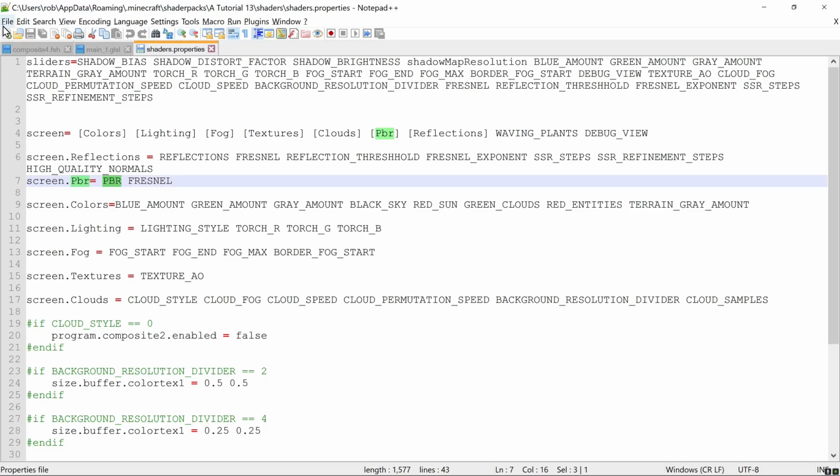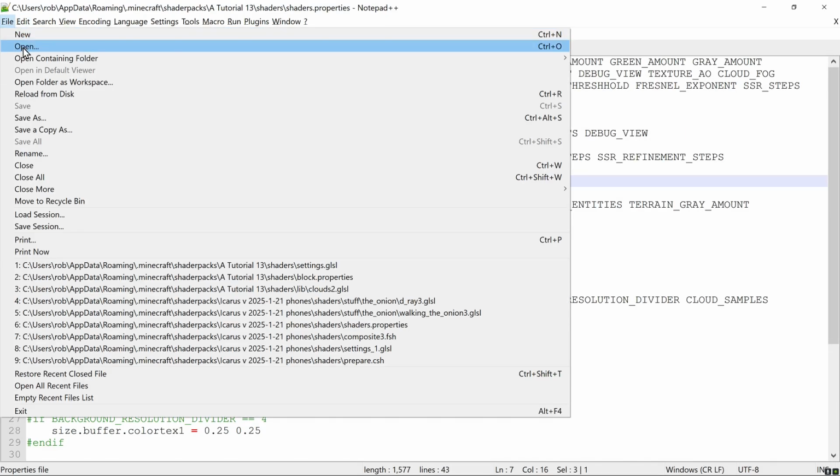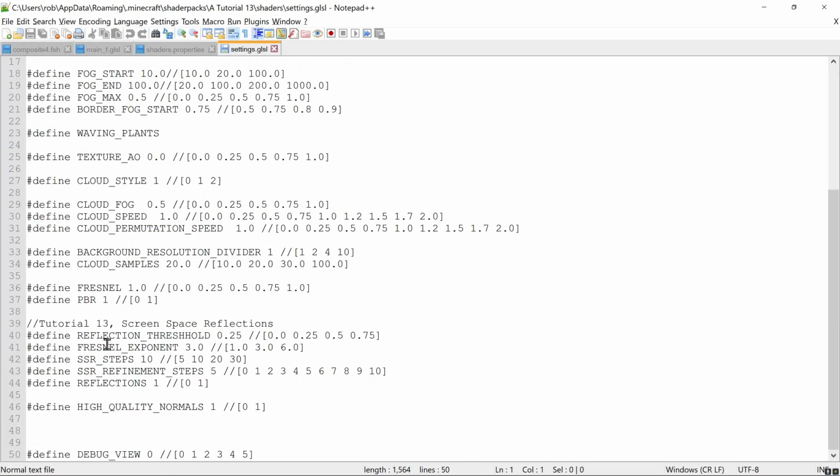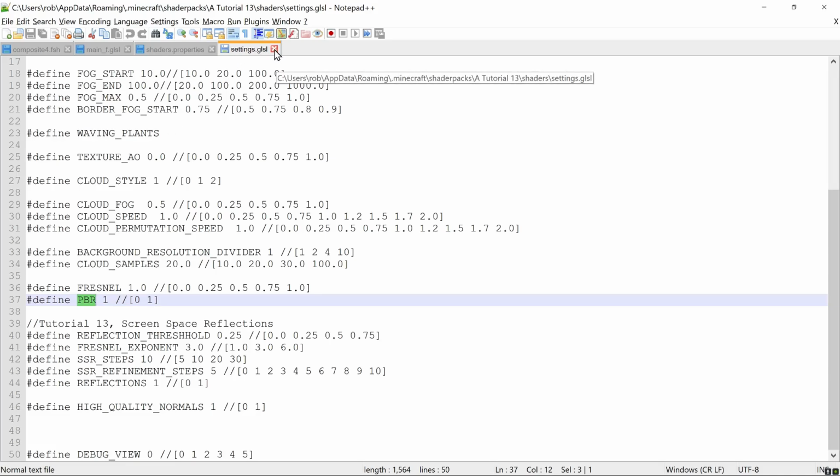And what was this? Let's look at our settings. I don't remember what this is. We have a PBR toggle. So we'll see if that does anything too. That might do something in this code today. Or that might have just been for our PBR tutorial. That's what that was for.